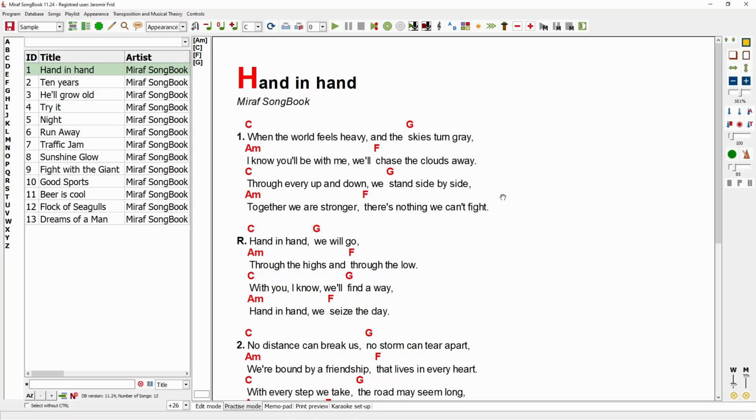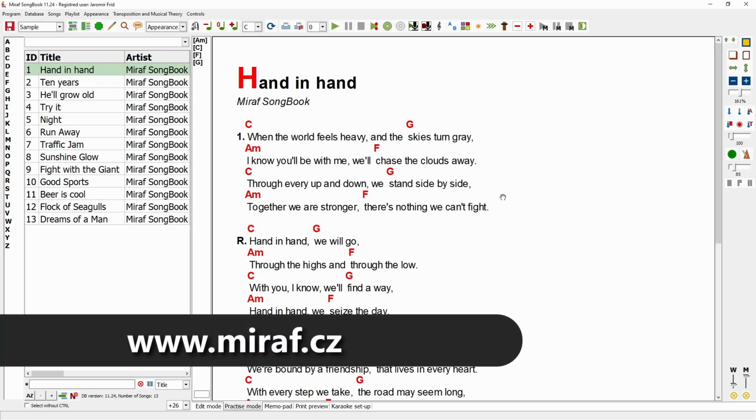Hello. Welcome to another episode about the Miraf SongBook program. Today, we will look at how to add a new song to the program, how to edit songs, and how to set up your themes.